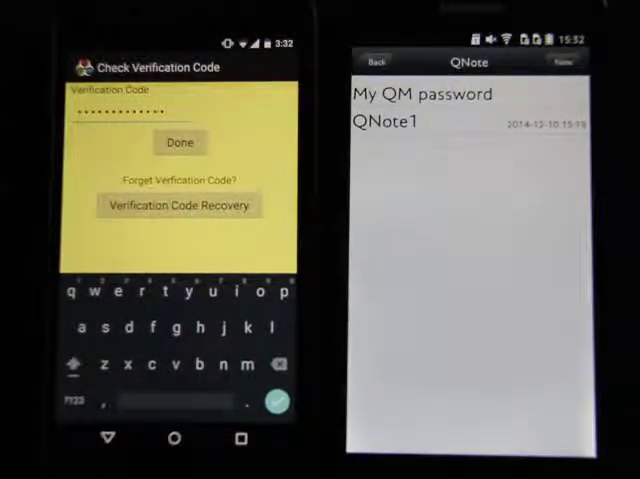So what happens if you lose your code or you forget it? Your files and data are all encrypted using this code. So of course, if you lose the code, then your data would be lost forever. So this is why we offer a service called verification code recovery. In the event that you lose or forget your code, we can recover it for you.